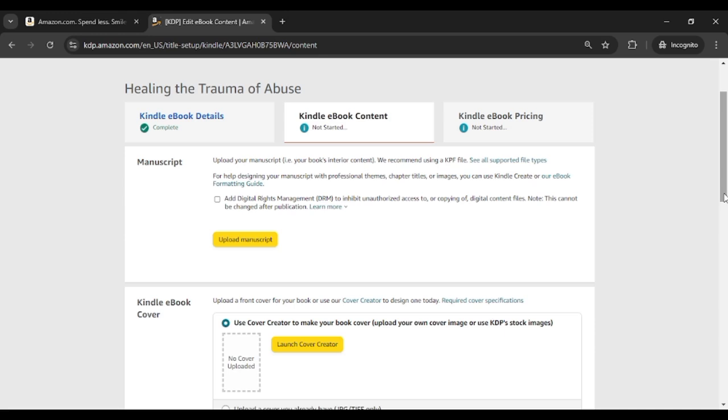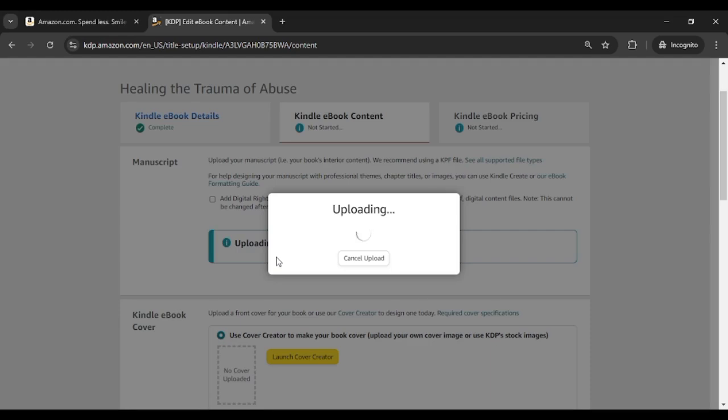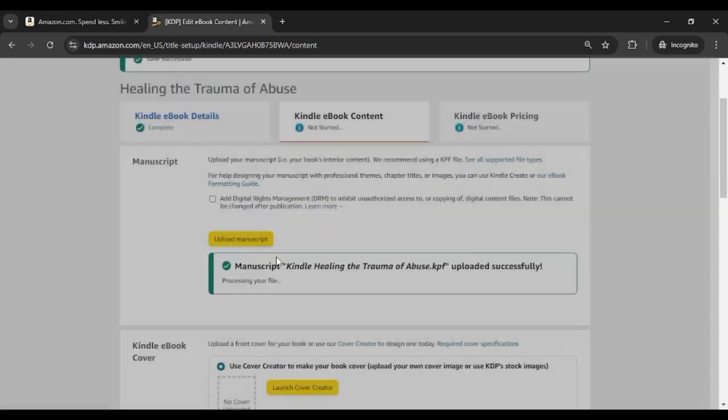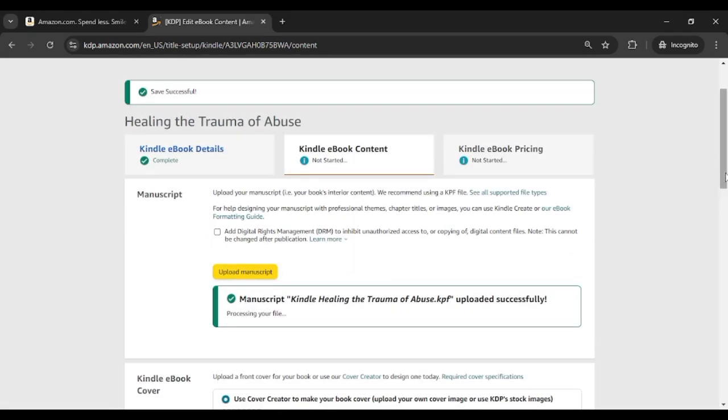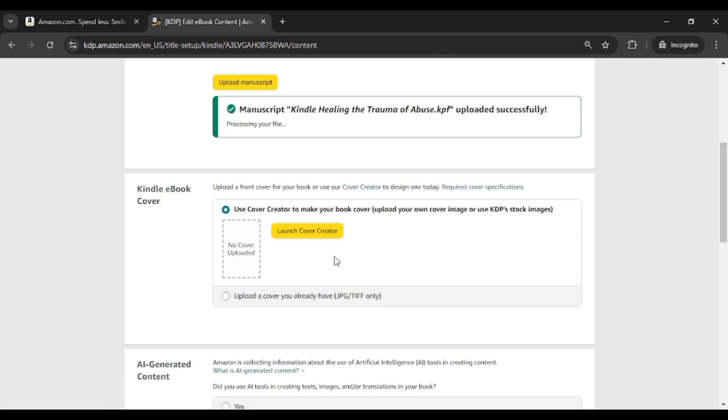I've converted my own and I will upload the file here. The file extension name is .kpf. Upload successful. For your Kindle ebook, the cover design format is JPEG. Okay, I've already designed that.